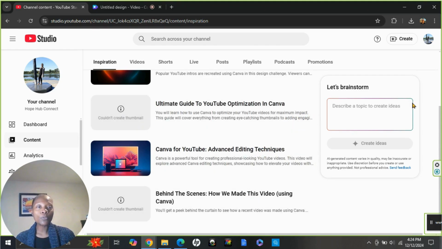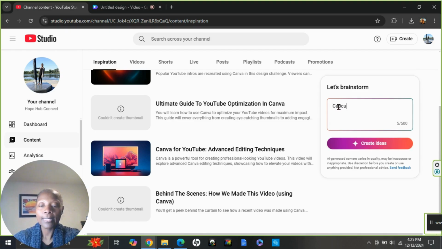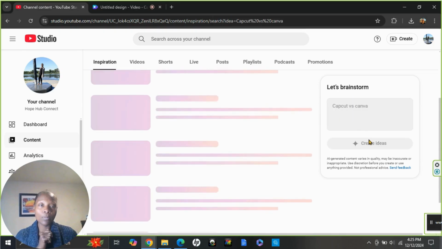Now, there's also this section over here that's called brainstorm. And you can type in, I haven't used it yet, so we're going to do it together. It says describe a topic to create ideas. So let's see. What if I wanted to use, instead of Canva, maybe CapCut? So let's see, CapCut versus Canva, maybe. Let's see what it does.